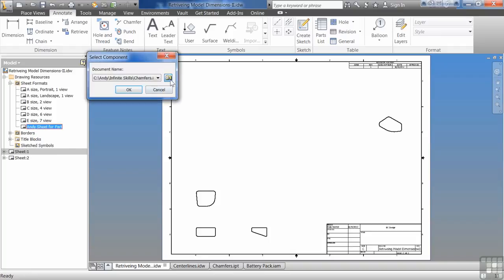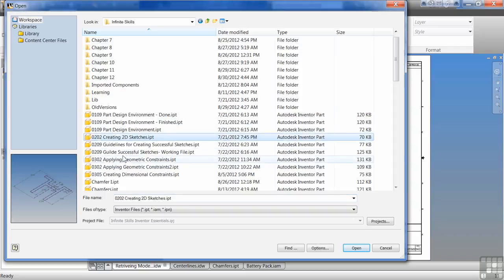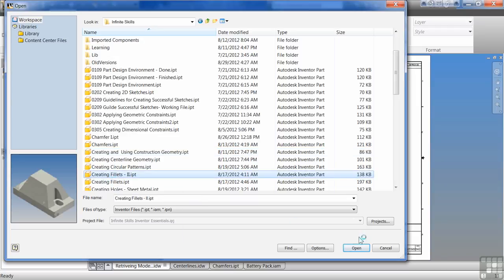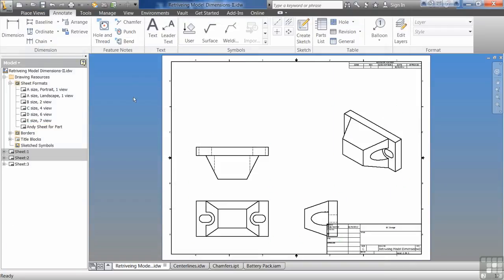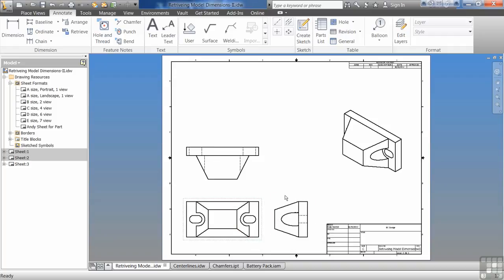New sheet. This time I'm going to come out here to all my drawings. I'm going to pick one of these other drawings that we did early on, one I used for fillets. Say OK. You can see that it automatically lays everything out in the same view pattern that I had. You may need to tweak something if it's a little bit larger part or something like that. But what this gives you is the exact repeatability in all of your drawings. So all your drawings will look exactly the same.